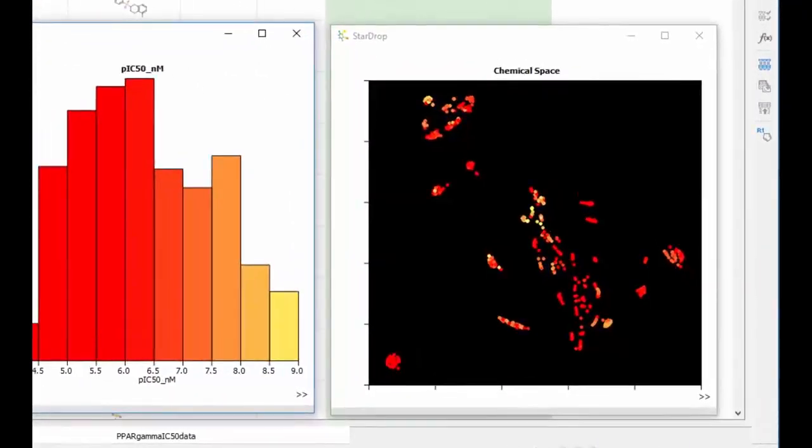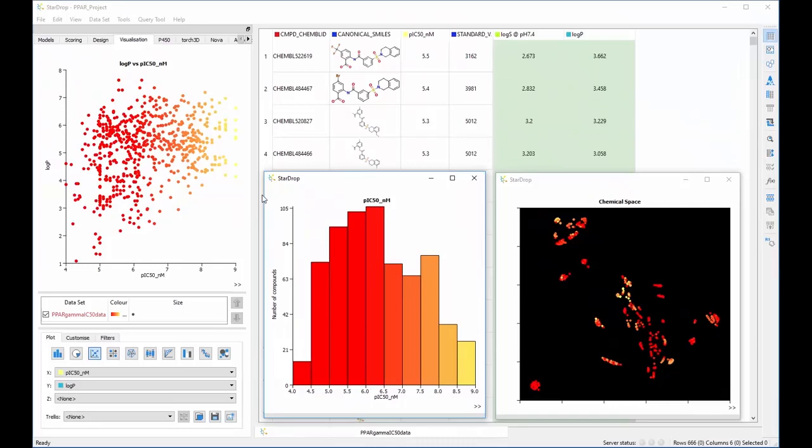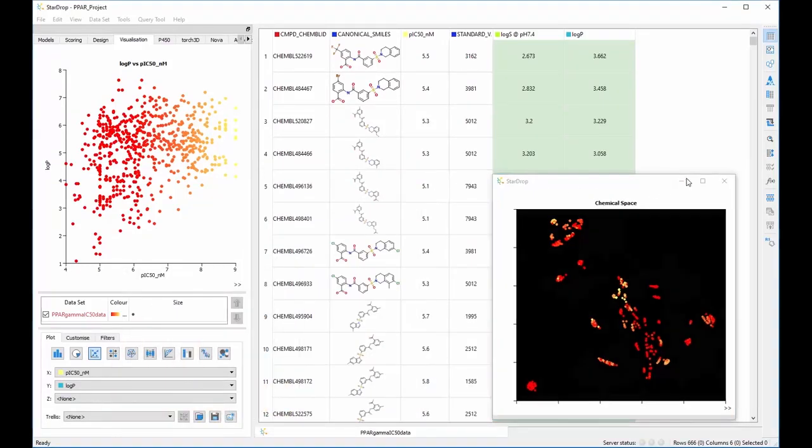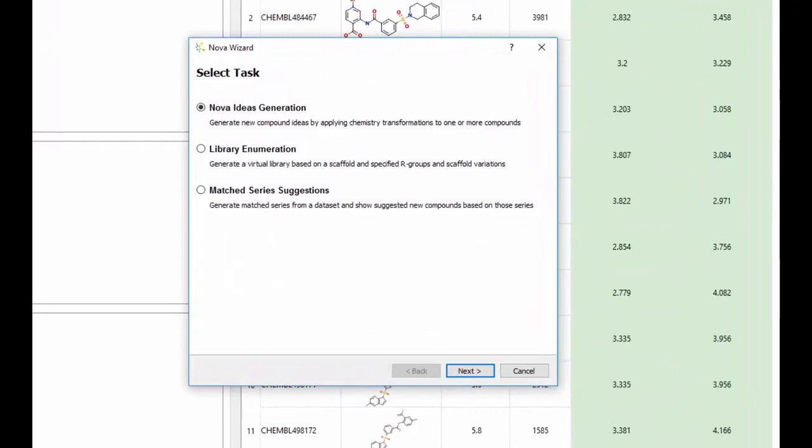The chemical space plot, in which the points are again coloured from red for low pIC50 values to yellow for high pIC50 values, shows the diversity of the set. With good activity spread across the different chemical series, finding the consistent or inconsistent SAR across this set would be a laborious process. To start the matched series analysis, change to the Nova tab and then click the arrow button at the bottom. Select the Matched Series Suggestions option and click Next.